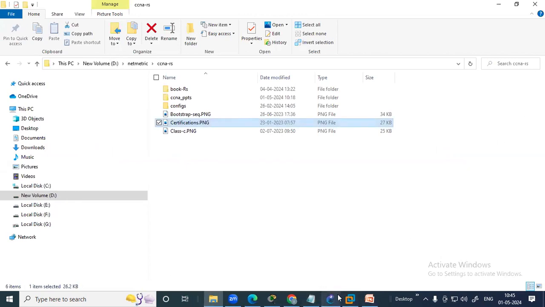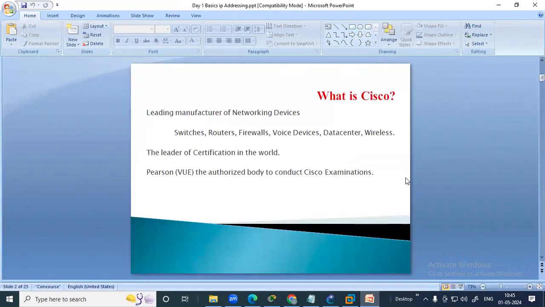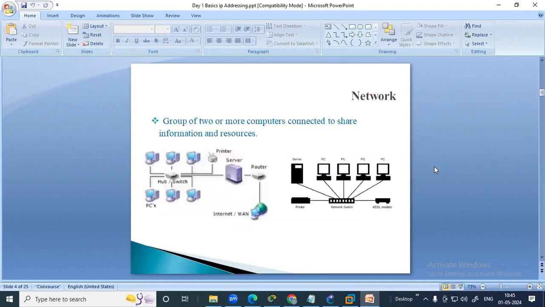So let us start. To begin with, we'll start with something very basic. What is a network? All the materials we are going to see are from Cisco. These are authorized materials. Earlier we were a Cisco partner, so we have those materials too.